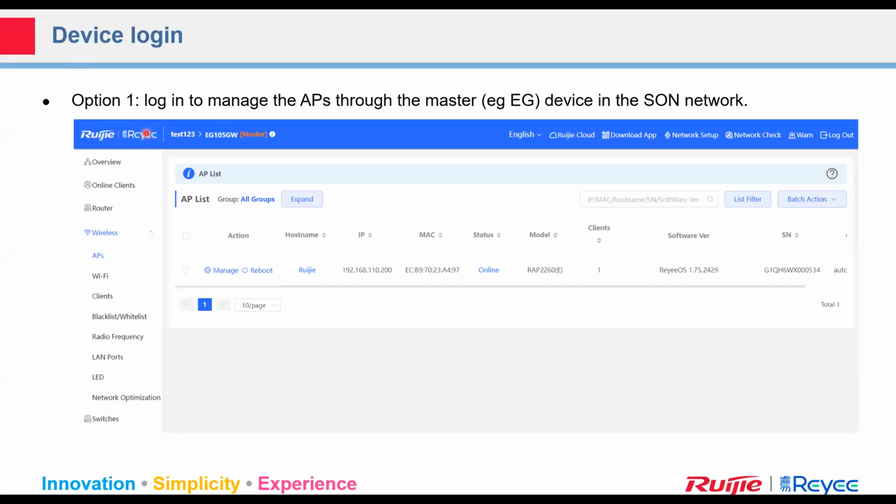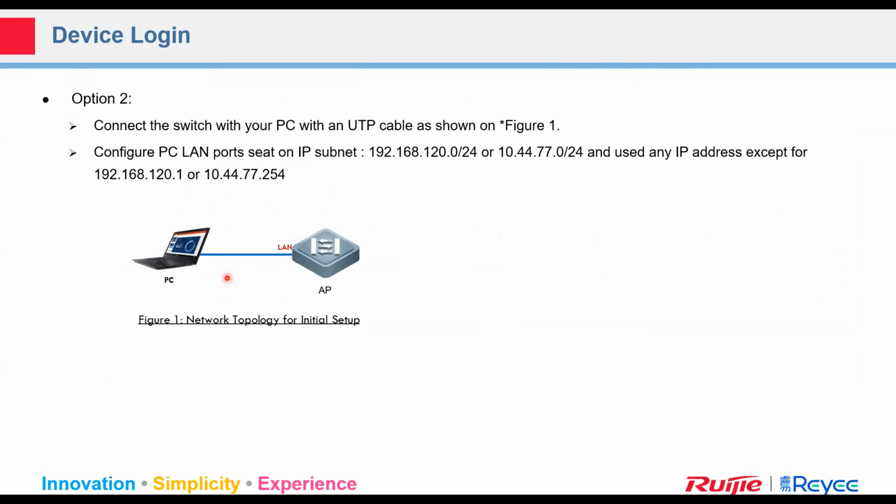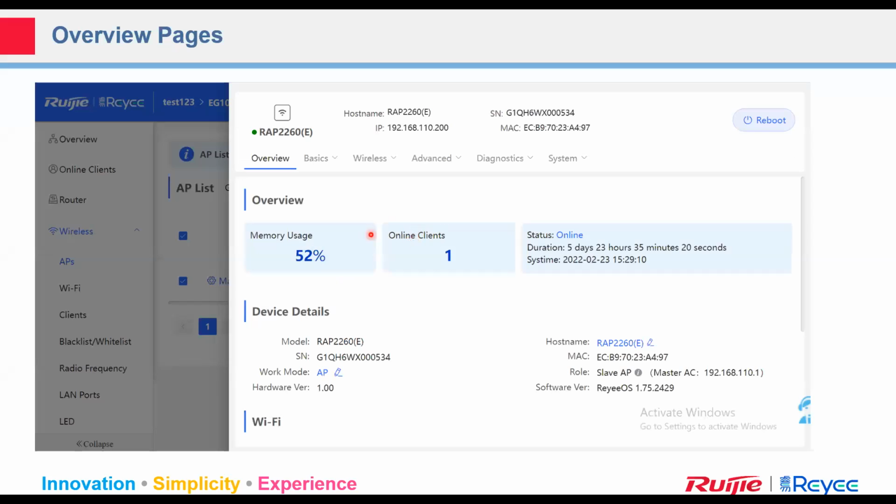So an AP series, first of all, you can access either through SON. So step 1, log in to the master, choose wireless, and manage AP. And number 2 is you can access the AP directly by using a cable network, using either the 192 AP or the 10.44 AP. So this is how you set your initial setup.